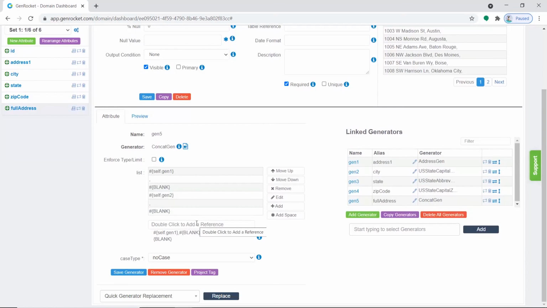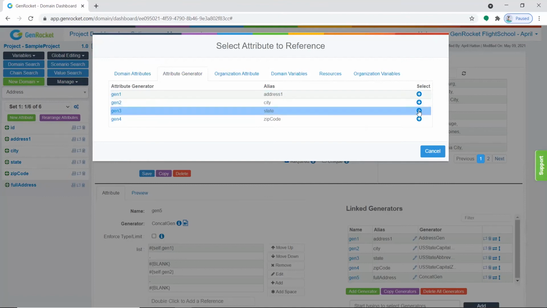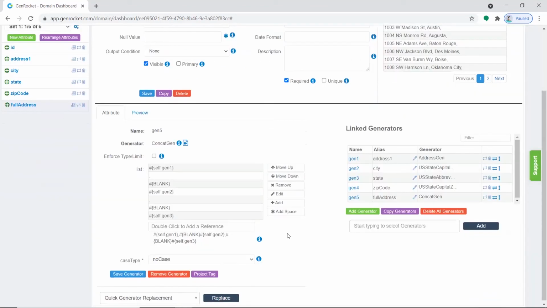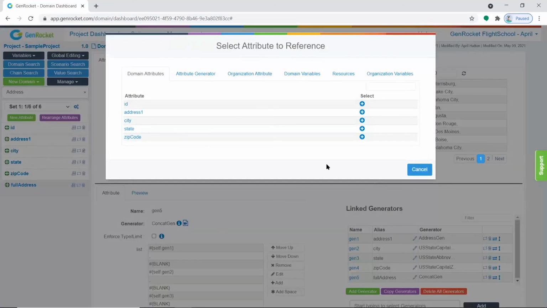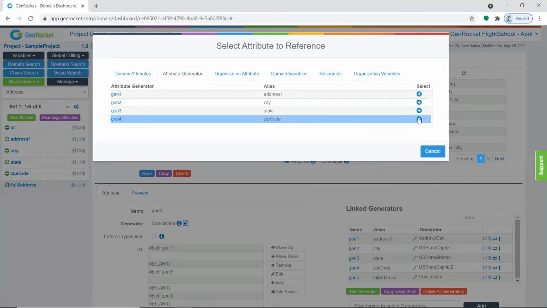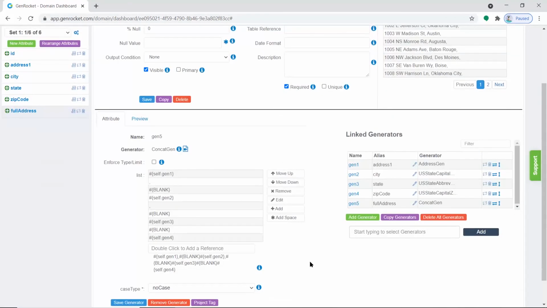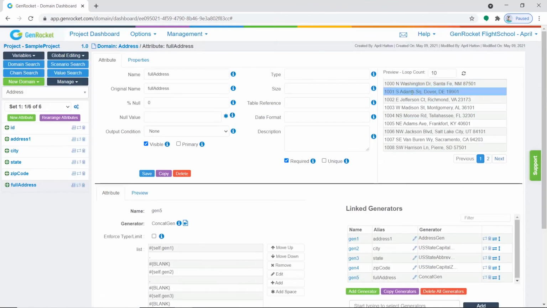We're going to double click to reference again and select the Attribute Generator tab. Then we're going to click on the plus for the state generator. We're going to add one more space. And finally, we're going to reference the last generator. We select the Attribute Generator tab and we click the plus for the zip code generator. Once this is done, we can save the generator configuration by clicking on Save Generator. If we look at the preview pane, we have the street address, a comma, a space, the city name, another comma, and a space, the 2-digit state code, a space, and the zip code.